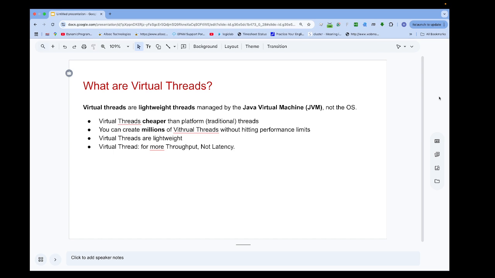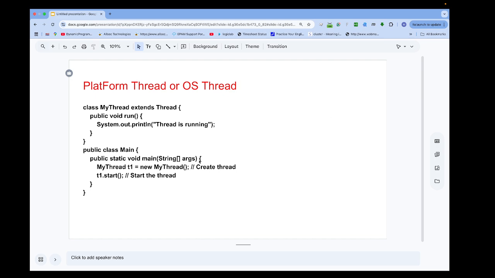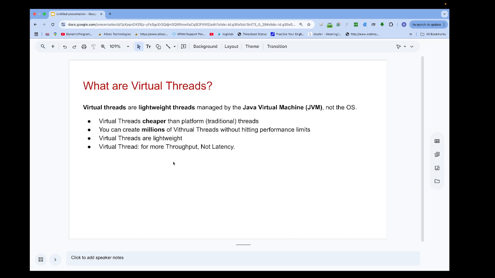What is platform thread? Platform thread, this we already know, right? We can create a thread by extends Thread. You see, this is the platform thread. So virtual threads are cheaper than platform threads, and we can create millions of virtual threads without hitting any performance hit. Virtual threads are lightweight, and they are for more throughput but not for latency.